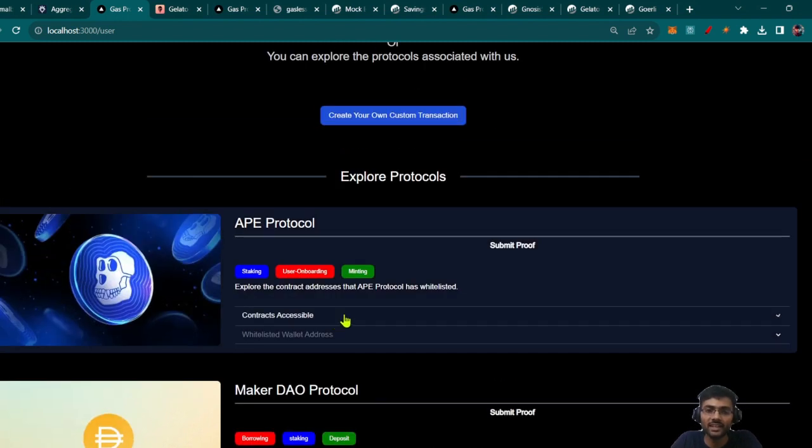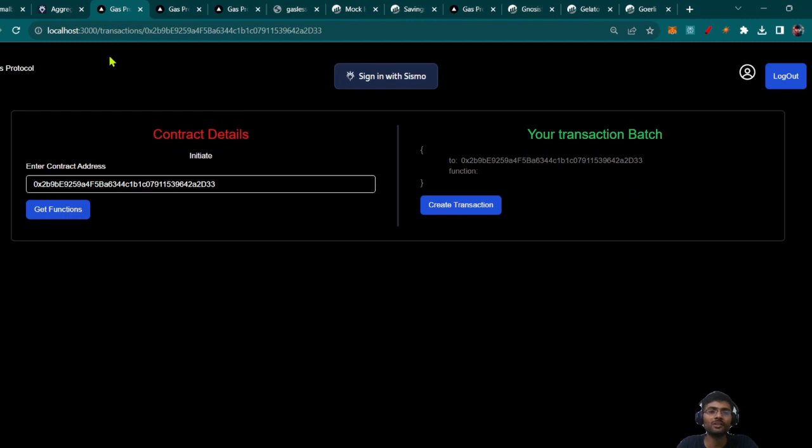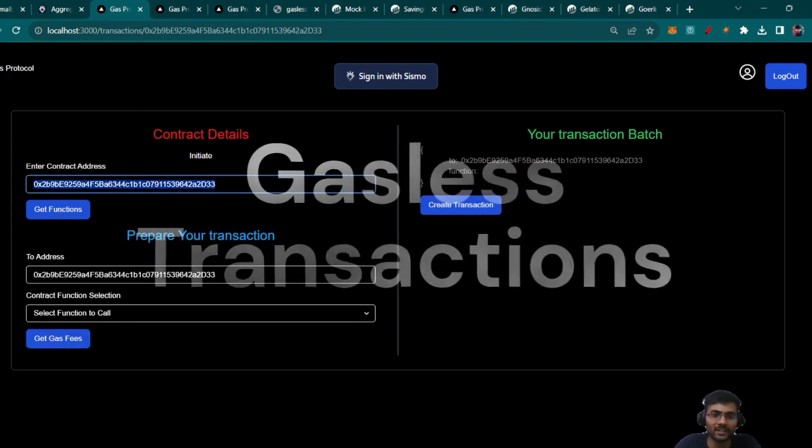And now let's say you want to interact with this protocol. So just clicking on the third tab would take you to slash transaction slash this contract address for executing the transactions. When you go on the transaction slash the contract address page, there's a button to initiate. This would initiate you as a signer. Now here you have to just enter the contract address, which would be automatically fetched.